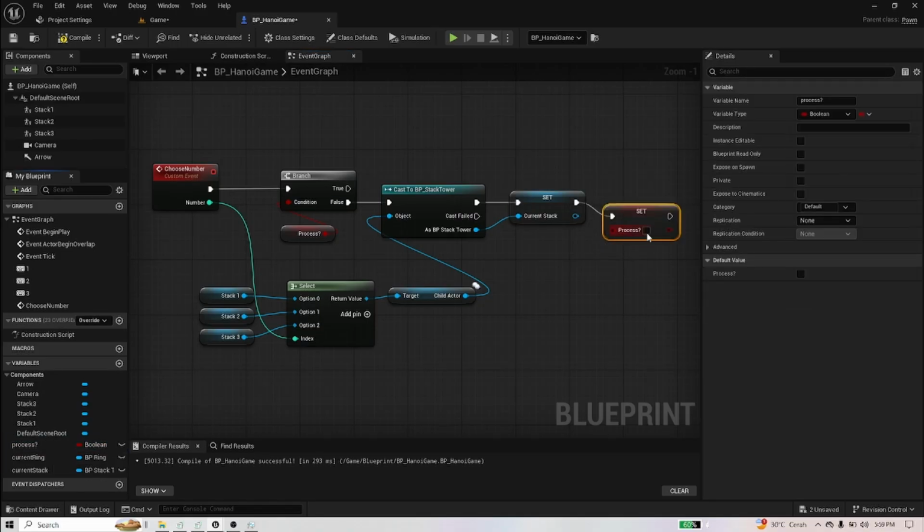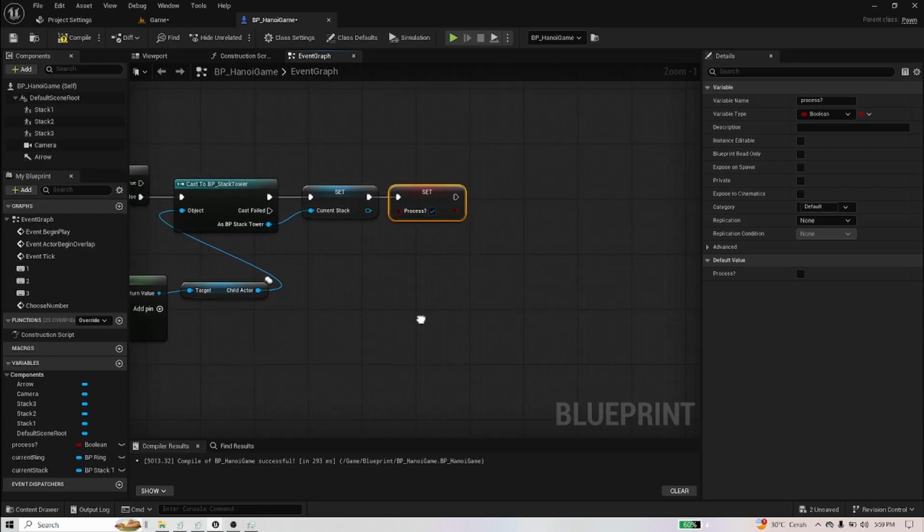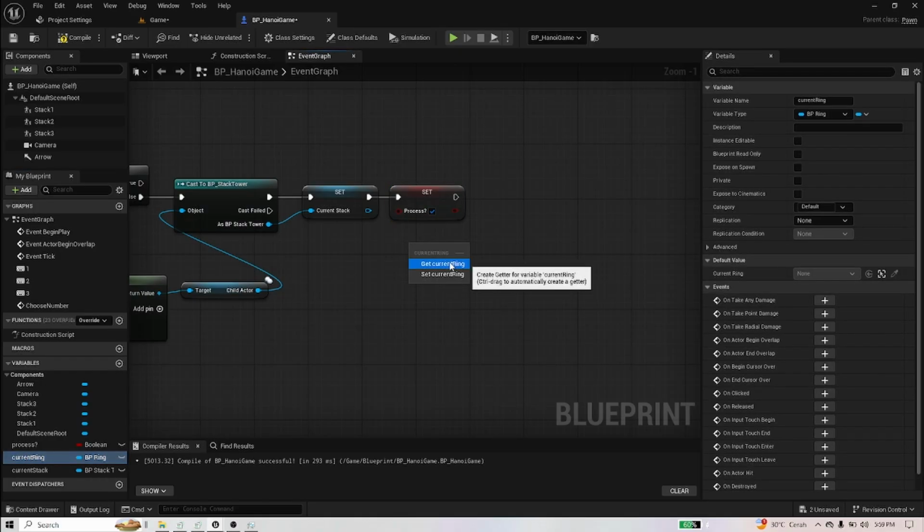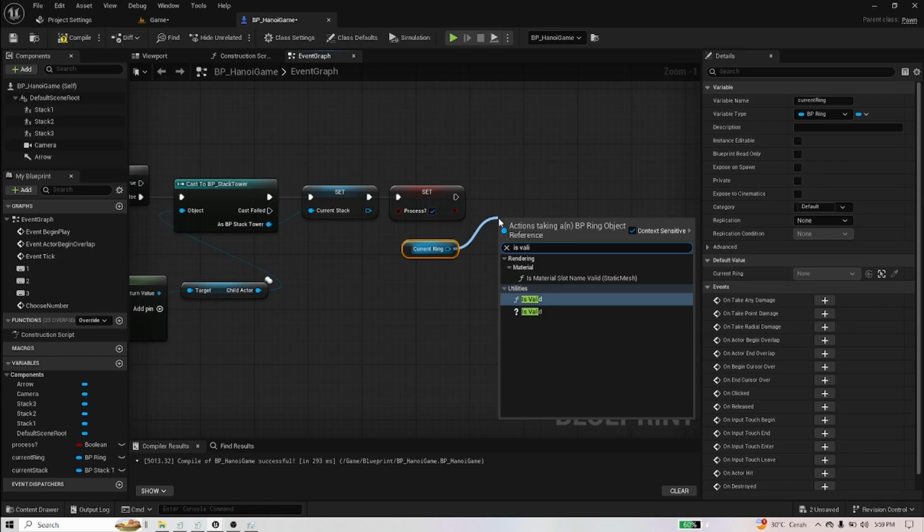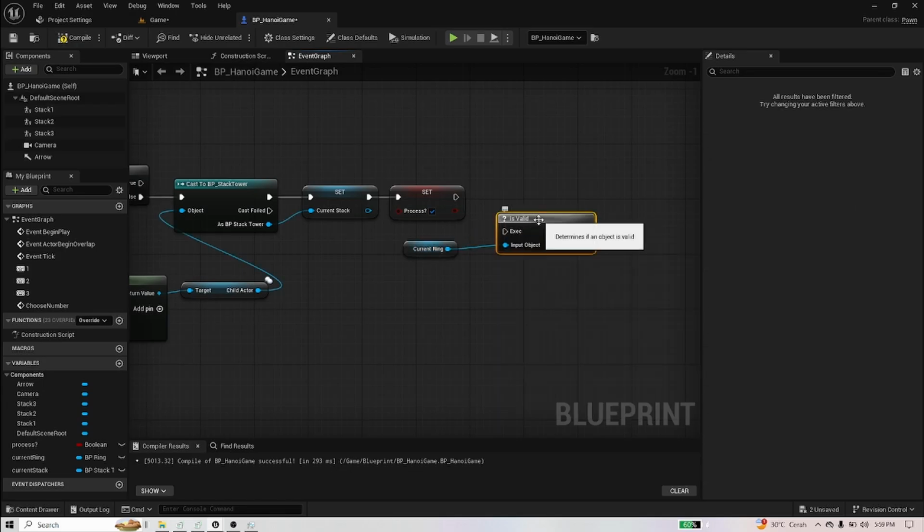If it's already selected, we need to set the process to true, so it indicates that it's already being processed, so you cannot initiate another call function. Now, for the second part, we need to check if we already have our current ring or not. You can use Is Valid, just like that.